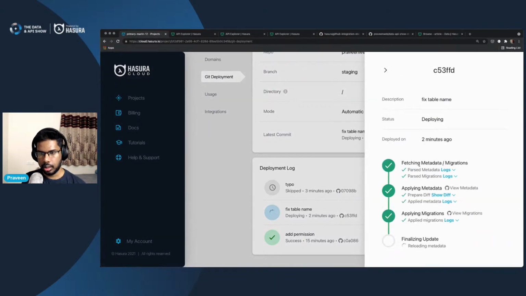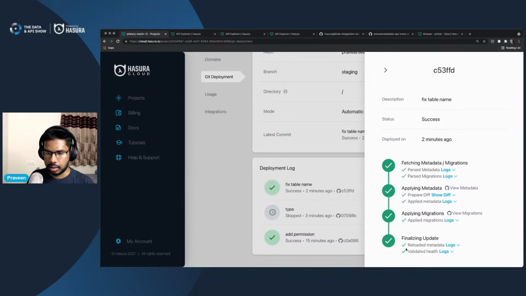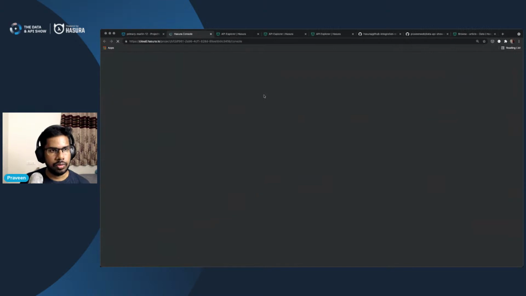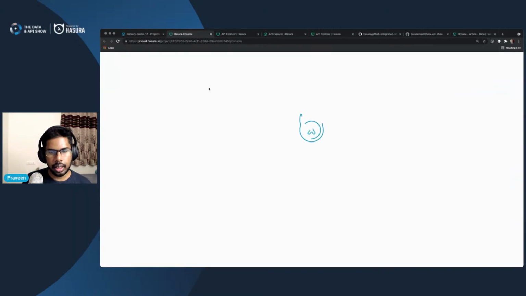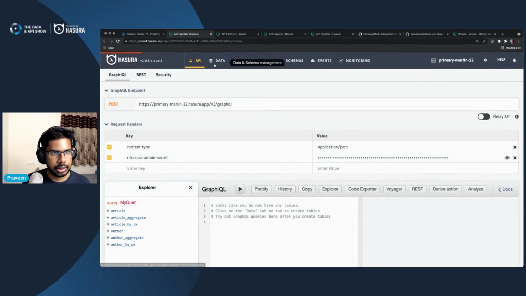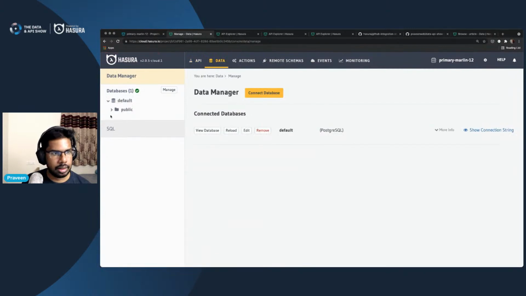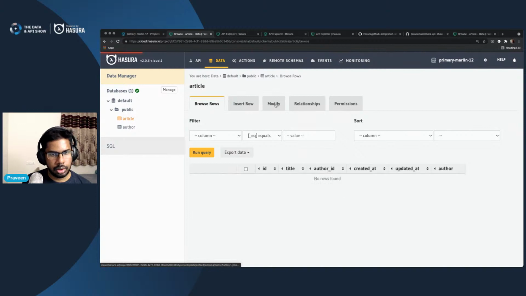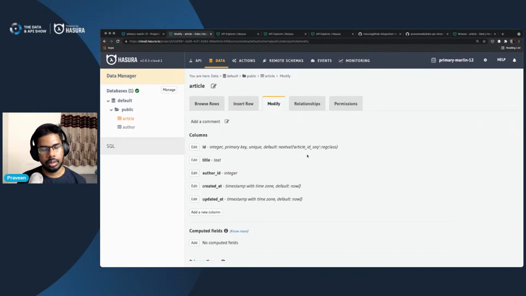We can look at logs. This is already successful. We've seen the metadata and migrations passing through. So once the health check is done, we are done. So yeah, this is done now on staging. So I can launch console for the staging project. And your new feature branch and the staging branch are in sync. So those respective projects are now in sync, right? We can verify that by going to modify, and we can see the updated column being added.